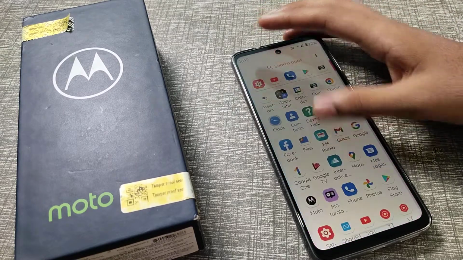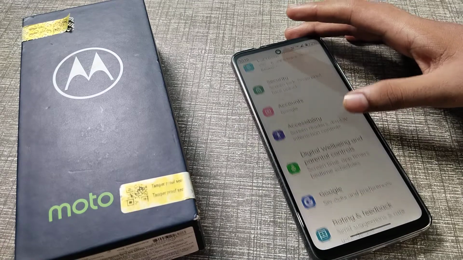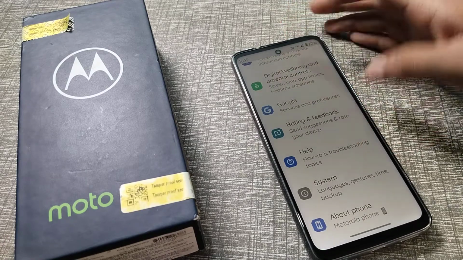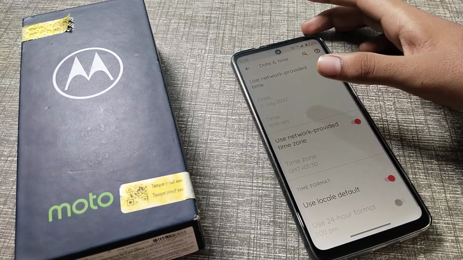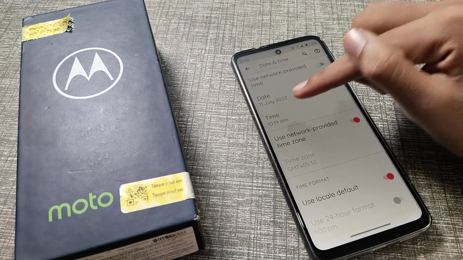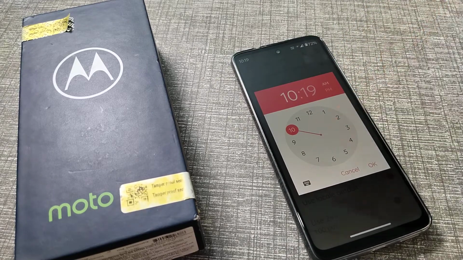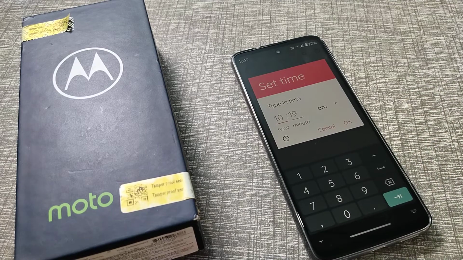So first of all, open your phone settings to change your phone time. Scroll to System, then Date and time. As you can see, your time setting will not work, so use Network provided time off. Click on Time, click on this keyboard, and tap here. So you can change your time from here.